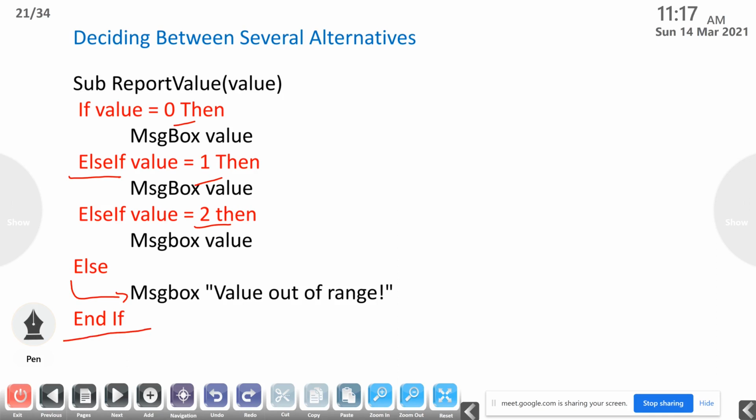Here also we want to use this End If. End If is two words. Here ElseIf is one word.